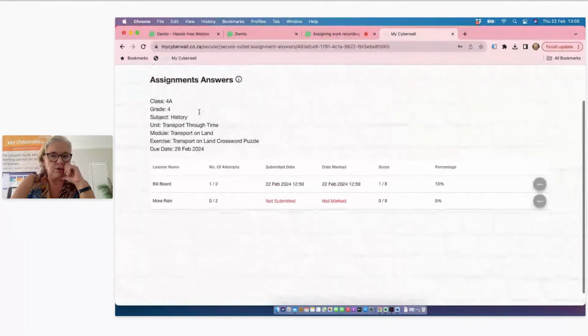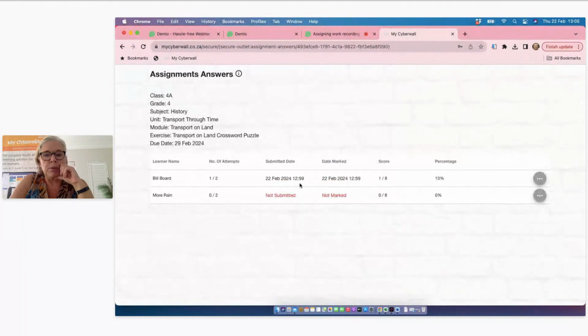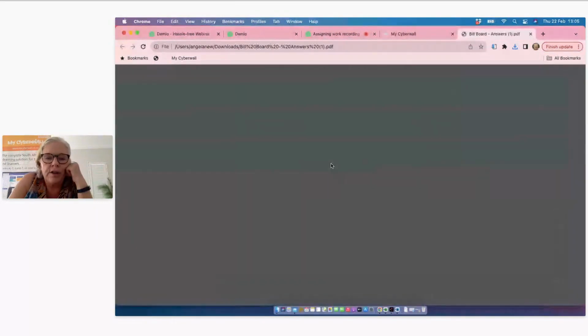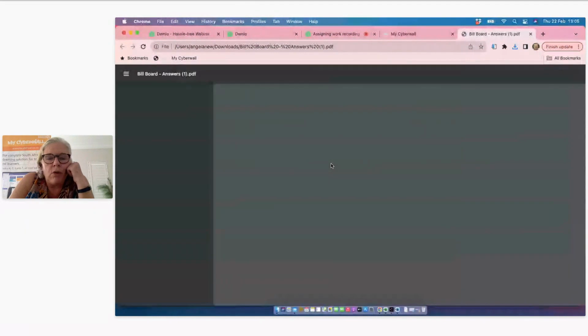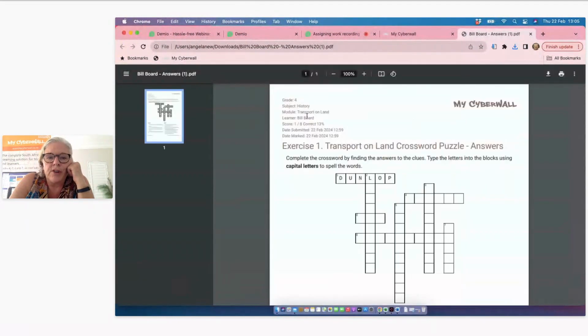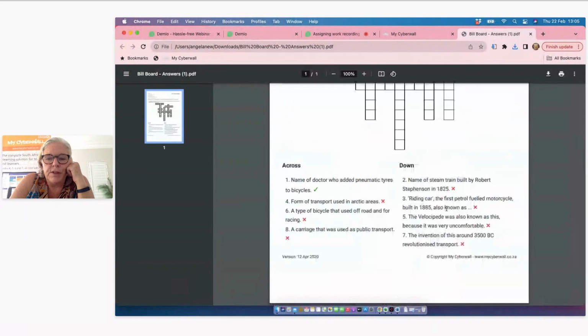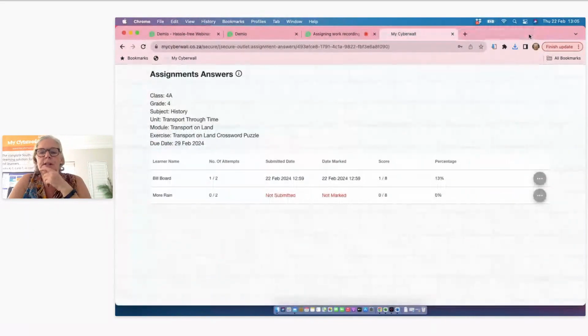This is my assignment report. It's telling me that Billboard has done it, what his score was, and I can get his PDF here. And More Rain has not done it, and it hasn't been marked, so you can't download anything there. But let's have a look at Billboard's. Here's his answer sheet exactly as you saw it, with what he got right, what he got wrong, and his marks, all at the top here, with the ticks and crosses. So you can see for each learner how they did in that assignment.